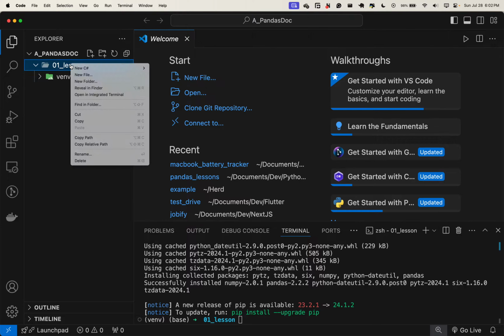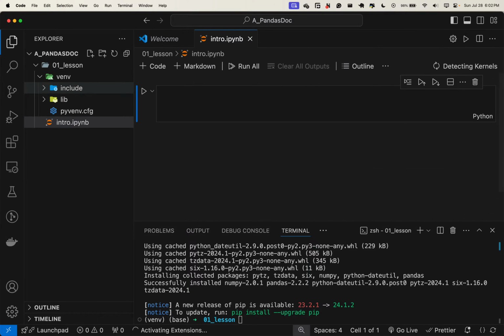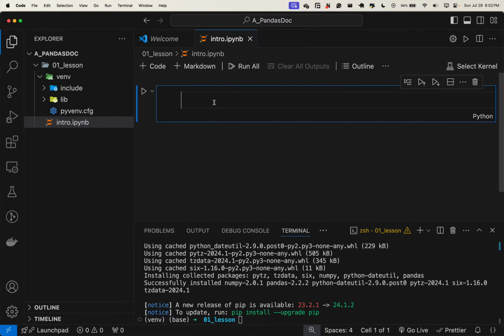Once you're done with that, let's go ahead to create our first file, not inside the venv, but rather inside the 01 lesson. So I'm going to create a new file here, and let me call this intro. Now the file extension for working with Jupyter is ipynb, and I hit the enter button. And as soon as I do that, you can see I have that environment here for me.